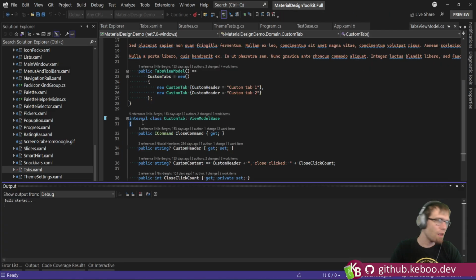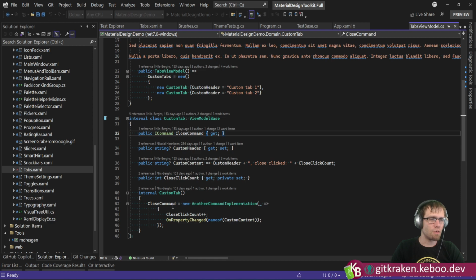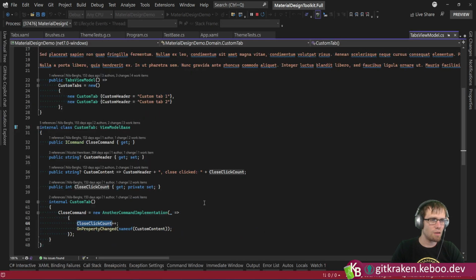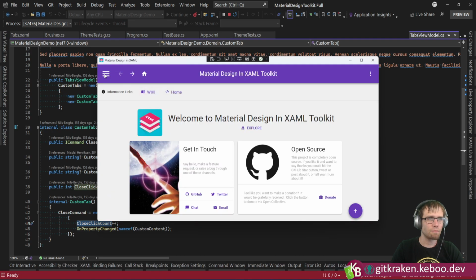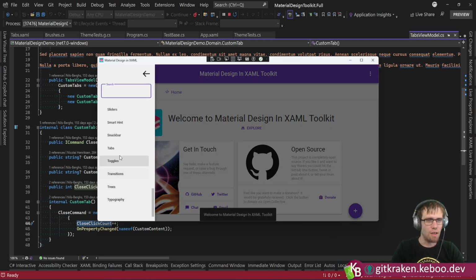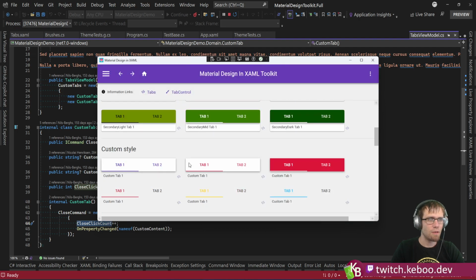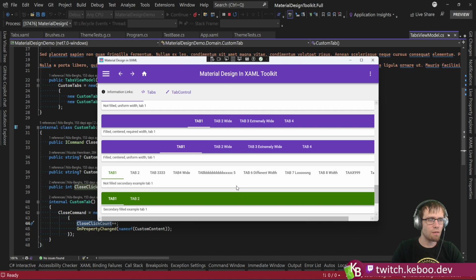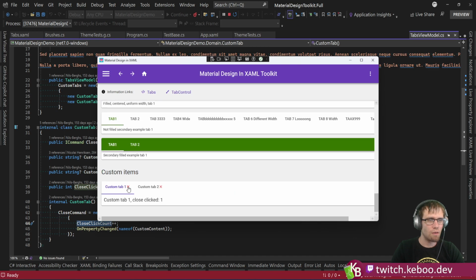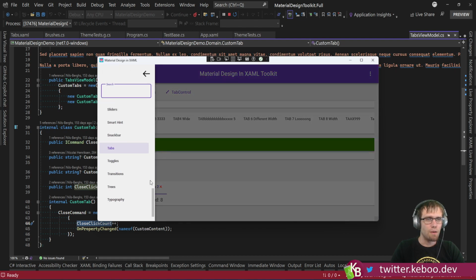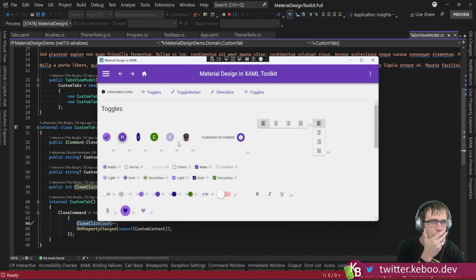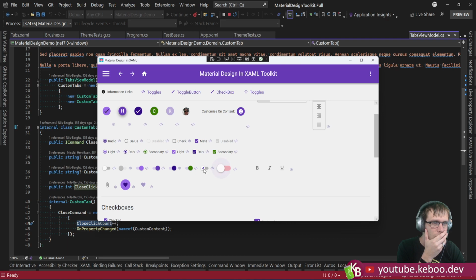Just relaunch. Because when the close count click is updated, let's see, and tabs, we come down here, close, close, close, there. Now as I click, it'll update the close count click. Yay! I think that's better. I don't know why that was bound one way. Okay, toggles. And all those look good to me.